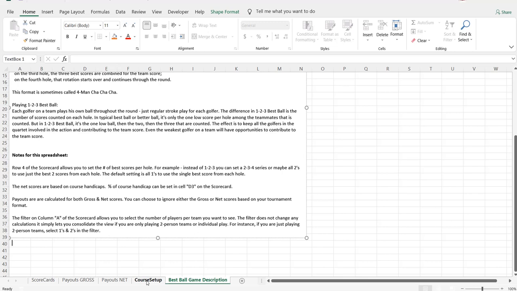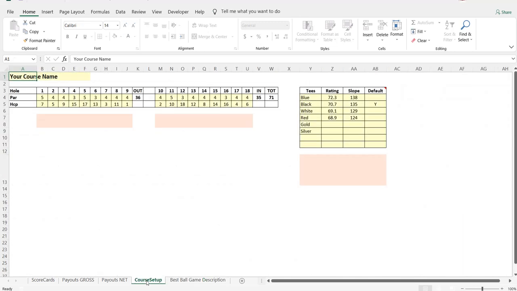Let me skip to the course setup tab. This is again just like the other sheets I've created. I'm not going to spend any time on this. This is where you put in your specific course information, pars and handicaps per hole, and slope and rating information. If you need a more detailed description of what's on this tab, go back to one of the first two videos that I made, and I spend a little bit more time explaining all the different entries you can put here. But I'm not going to waste a lot of time on this right now. It's pretty much self-explanatory.